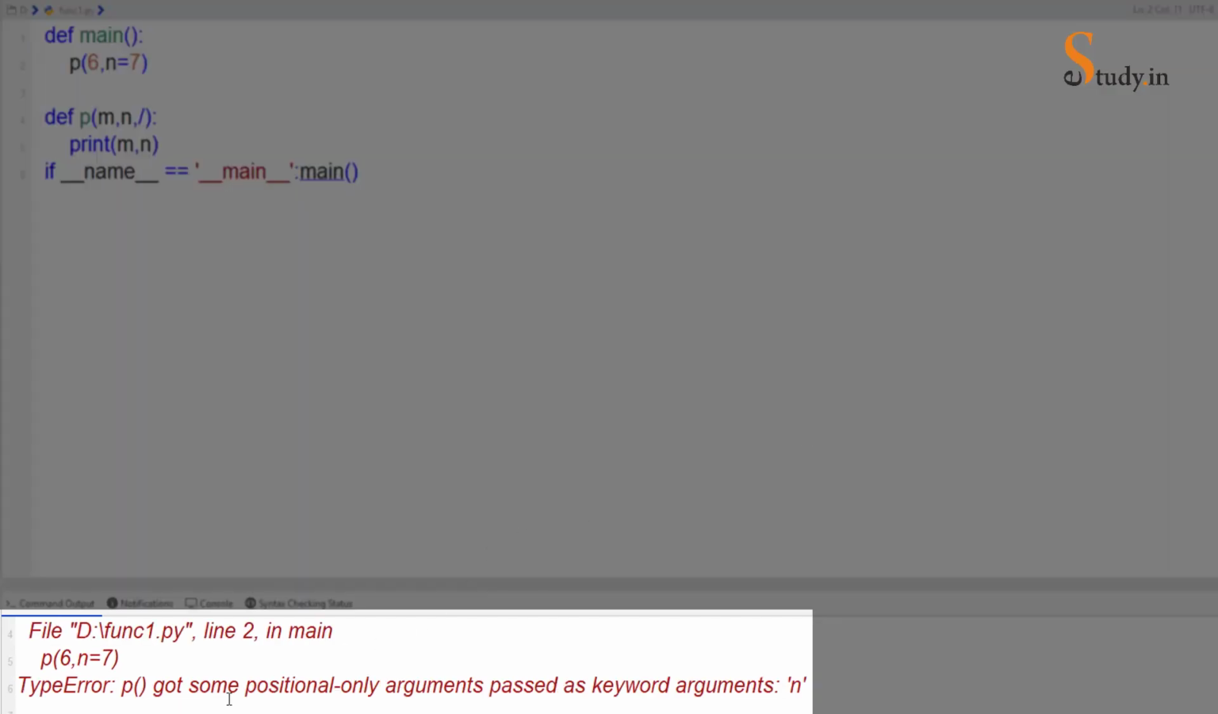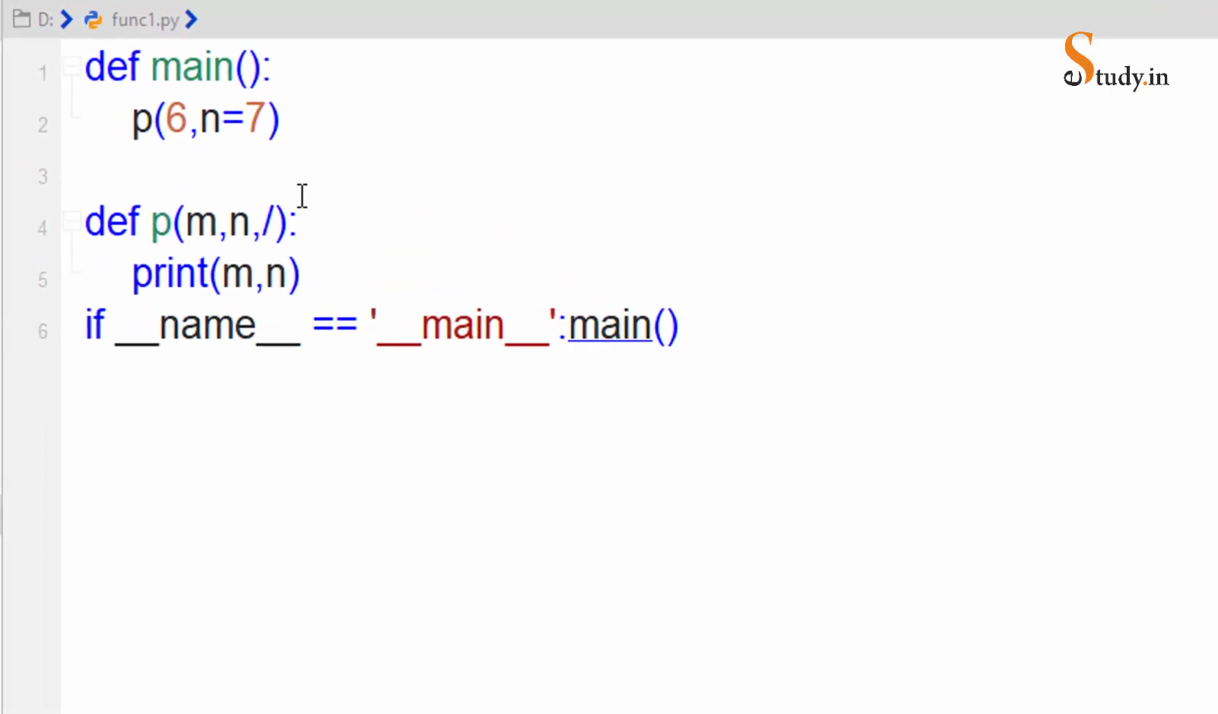So now it says got some positional only arguments passed as keyword arguments. Because we have this slash here, slash enforces that all the parameters which are passed before it should be positional only. So we cannot pass keyword arguments to this function because of the slash. This is enforcing that our function only receives the positional parameters.